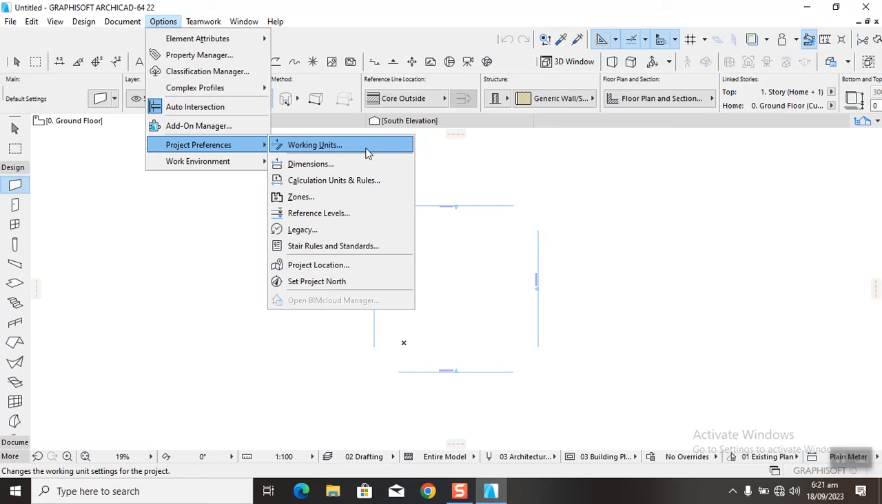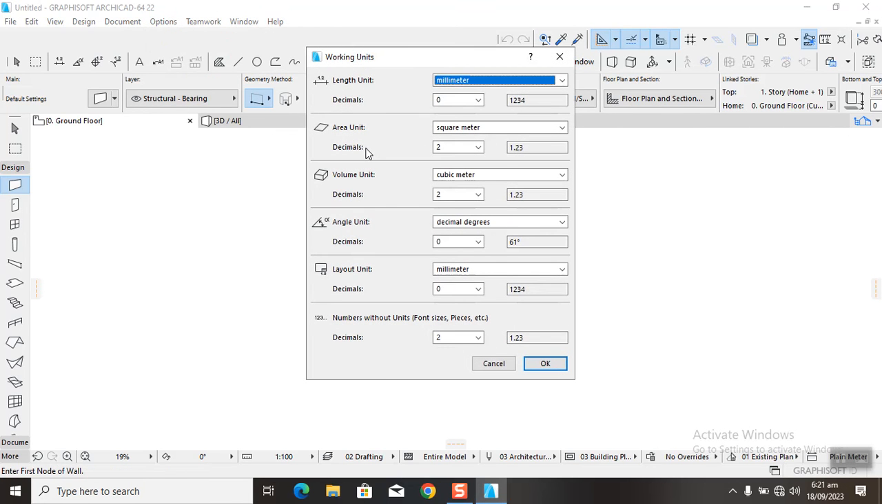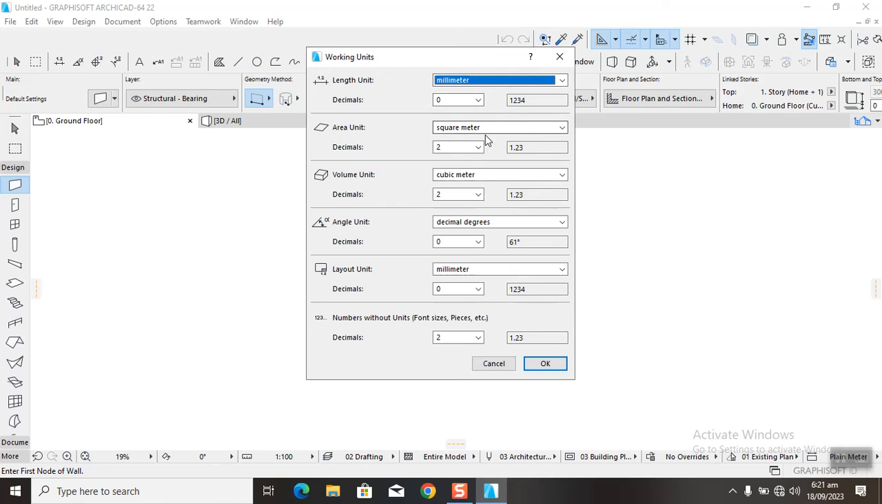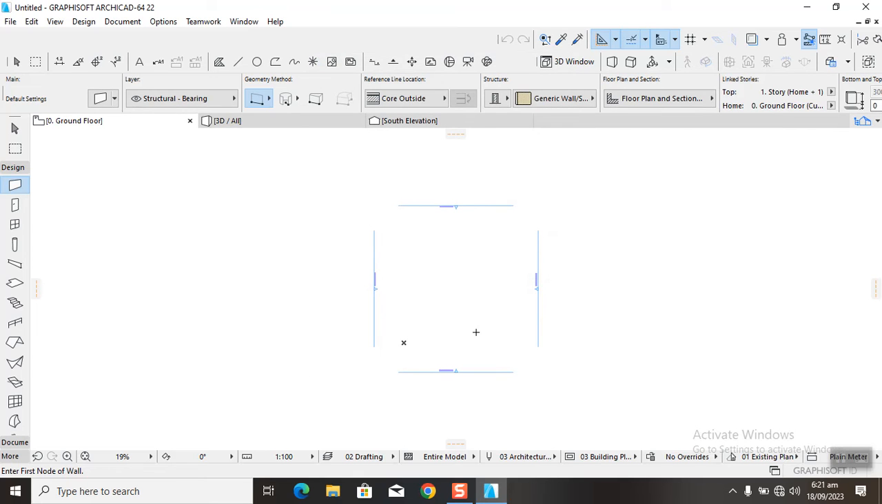This is the working unit. What is the length unit you want? Do you want millimeter, or do you want a decimal? So you choose from here. Then what are the area units you want? You want it in square meter, or which other format do you understand? Do you know how to use feet, inches, centimeter, millimeter, or meter? This is where you do all those things. If you want to design using feet, you just have to change all this to feet and fractional inches, or feet and decimal inches. It depends on what you want. I like using my millimeter, my square meter, and my cubic meter, because I'm okay with the calculation of other things. After this is done, you don't need to stress yourself.